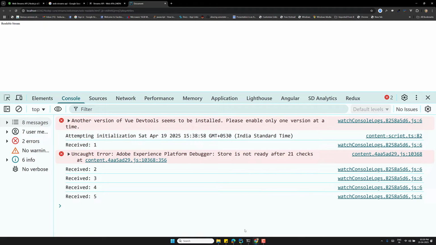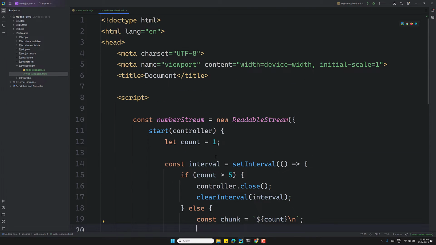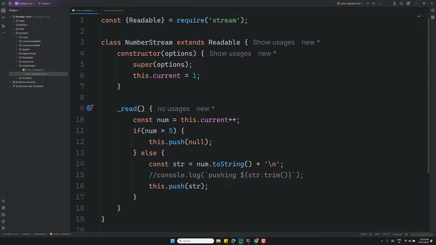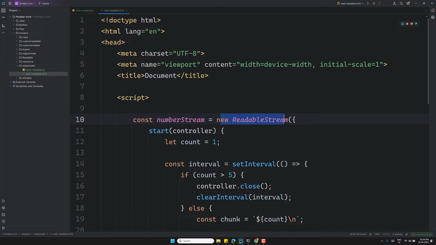Now if you observe the code carefully, the concept is one and the same. We create a readable stream with a start method, and the controller.enqueue method to push the data. We have used the text reader because stream data works with binary data, so we read using a read method. Now, in Node.js, for creation of this we have used the class number stream extends readable, but here we have created using a new readable stream. That is the difference.